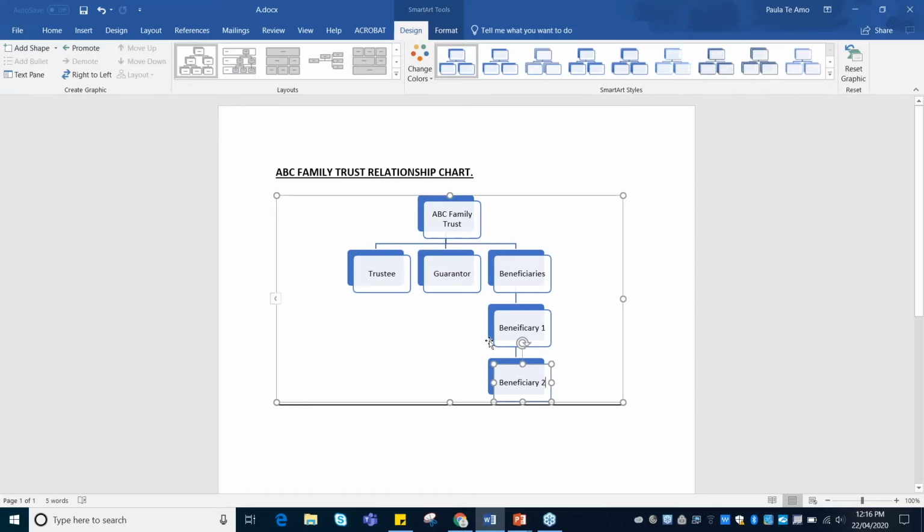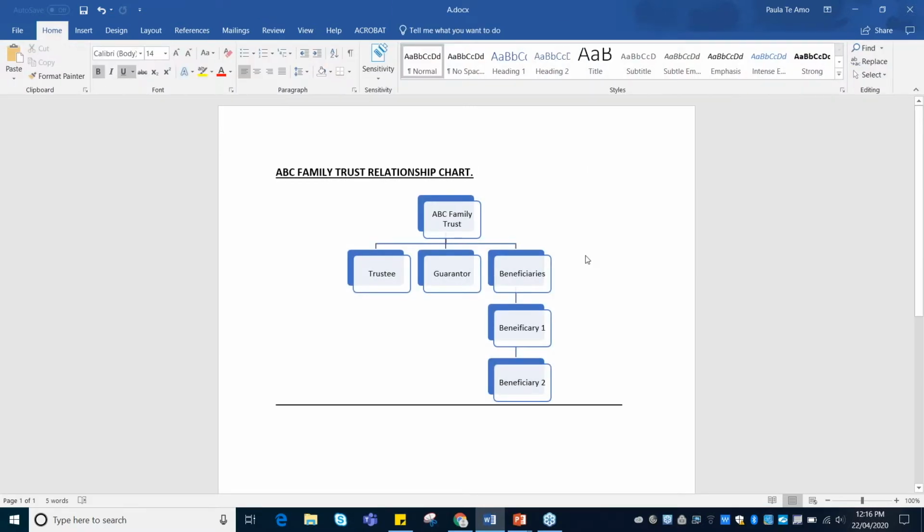Now, in a real life scenario, folks, underneath all of these titles, you would have names. At this stage, I'm simply showing you how you can create one. So with regards to a relationship chart, nice and simple, real easy, but very effective. And you will be surprised at how much you return to this original relationship chart so that you can make sure that everyone is included.